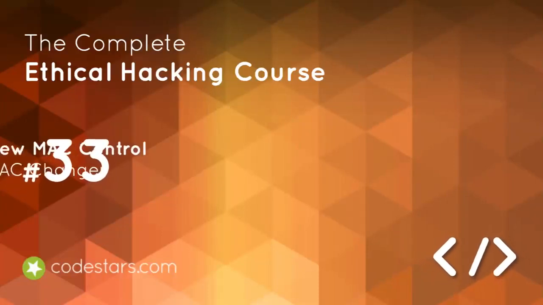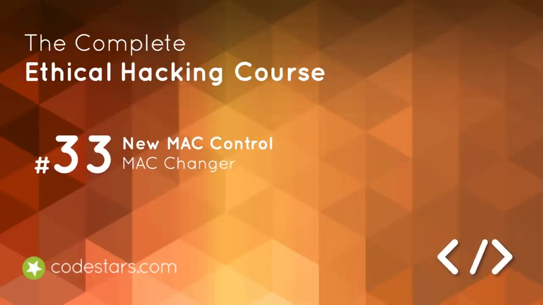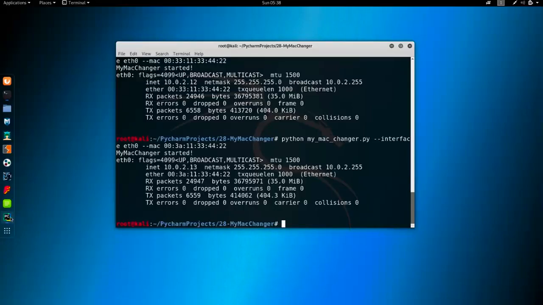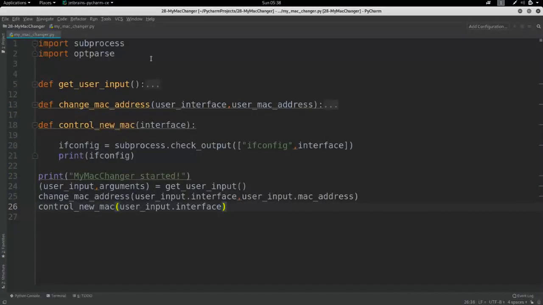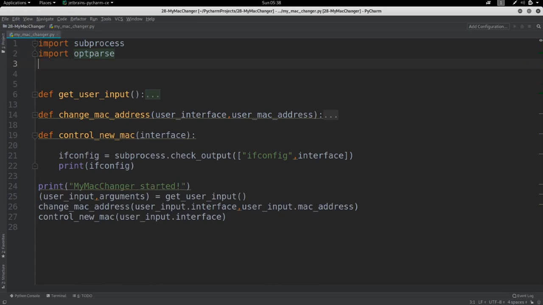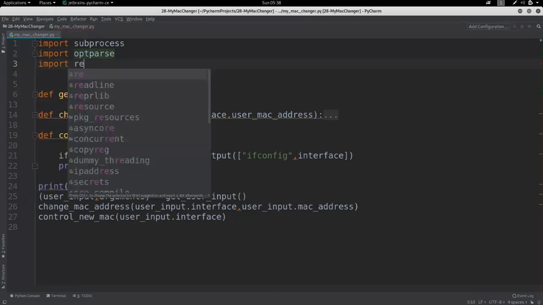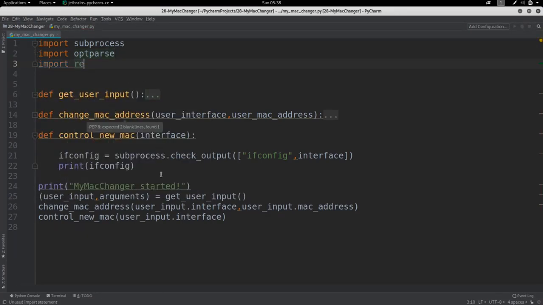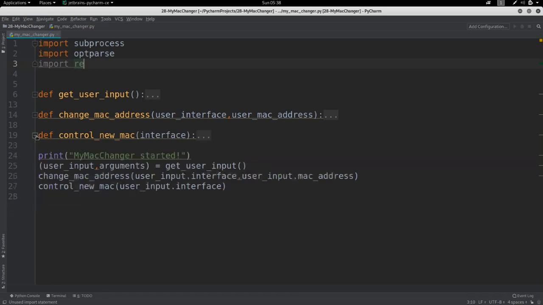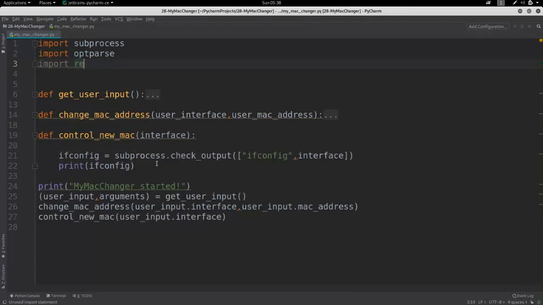Hi, within this lecture we're going to take the regular expression that we have created and apply it inside of our code. In order to do that we have to import a new library called re, and this is how we work with regular expressions in Python. So rather than printing this ifconfig in here, I'm going to use a regular expression. So how do we use this re module?